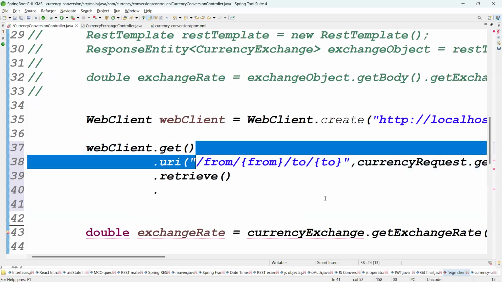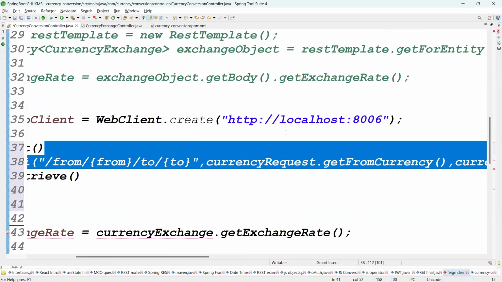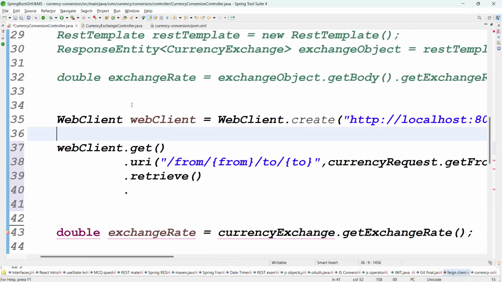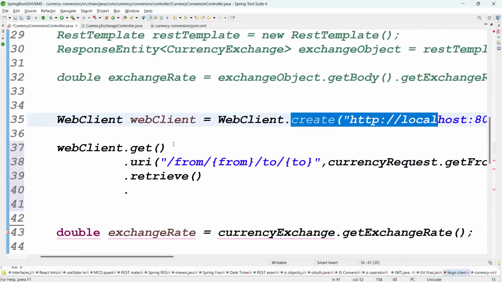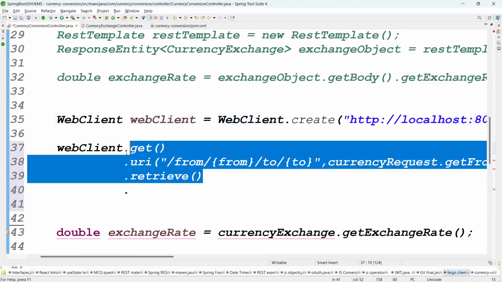Hey, you are getting this URI. Getting this URI means you are calling the API. After calling the API, see guys, web client is very clear. In real time, it is used infrequently, web client and field clients. Web client is what? First make the IP address, next make the URL, then go for the retrieve. We retrieve what we can say the exchange object.